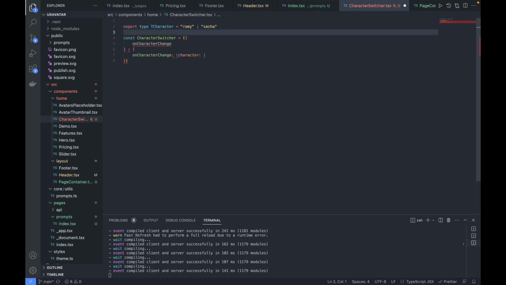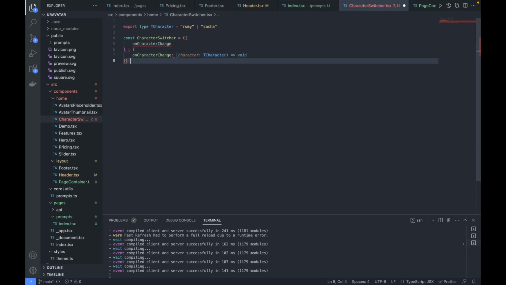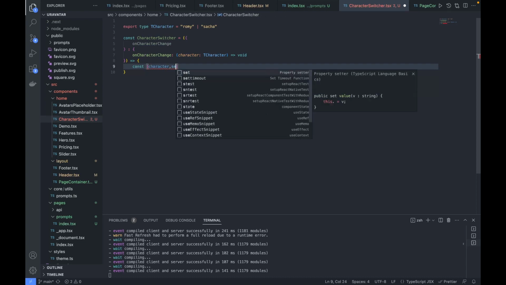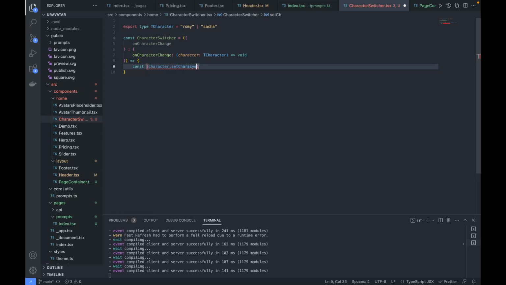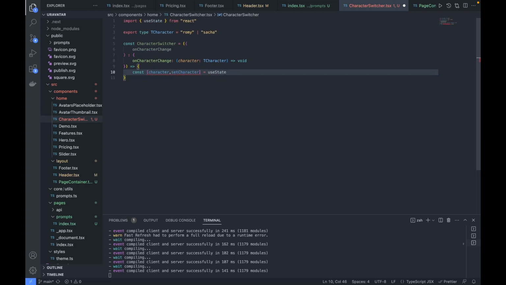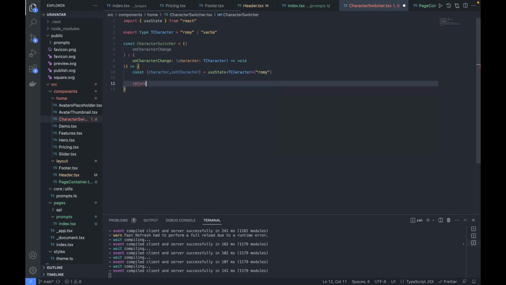Okay, so now I'll use this as the type of this character, so TCharacter. And the return type would be just void. Fine. So this is the input parameter that this component expects, and then I will maintain one state variable remembering the character name. I'll name that character, and setCharacter. Import useState from React, and this would hold type TCharacter. Initially I will make the default value Romy. And then we will define the rendering part.